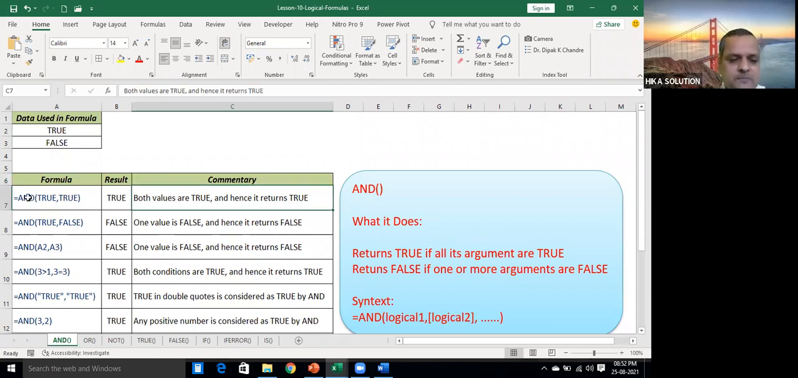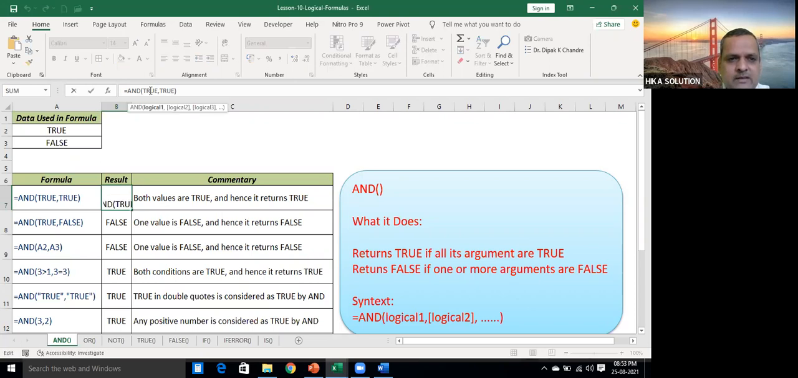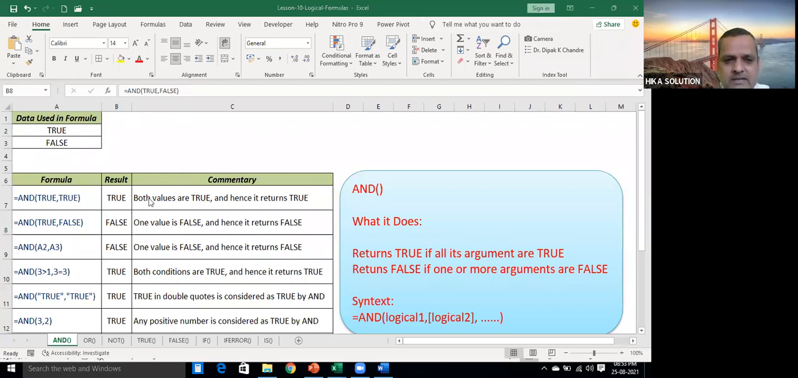Here the formula is AND, round bracket start, TRUE comma TRUE. This is the formula, and in the result, see the formula bar: equal to AND, round bracket start, TRUE comma TRUE, round bracket complete. Here the first argument is logical value 1 and logical value 2 means the second argument. Both arguments are the same. It means both arguments are true. So the result is shown as TRUE. The commentary says both values are true and hence it returns TRUE.